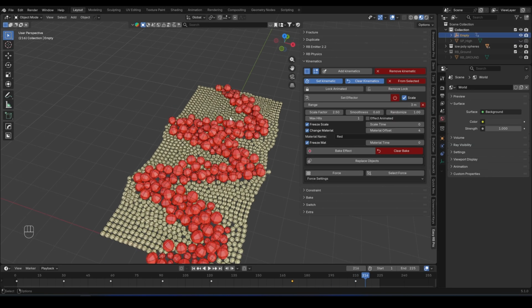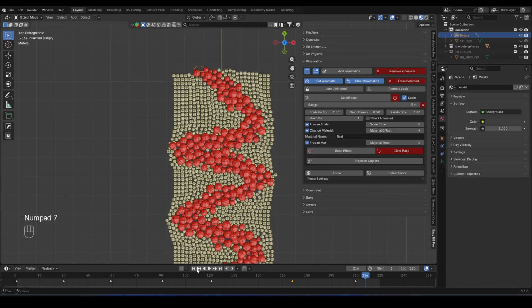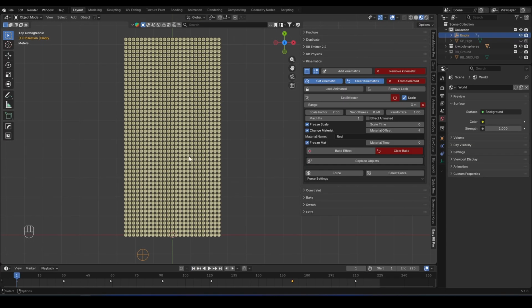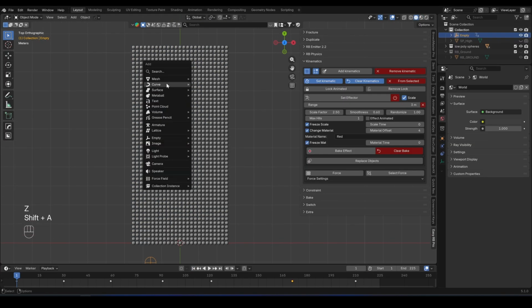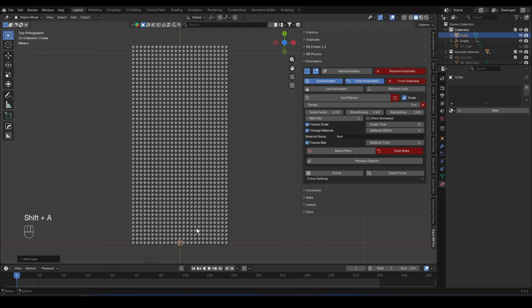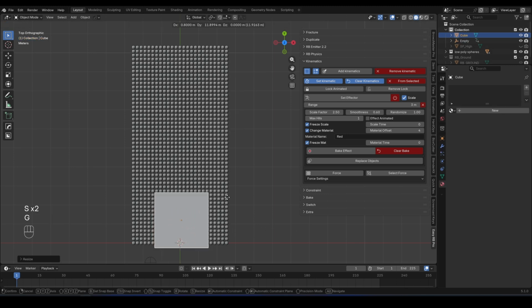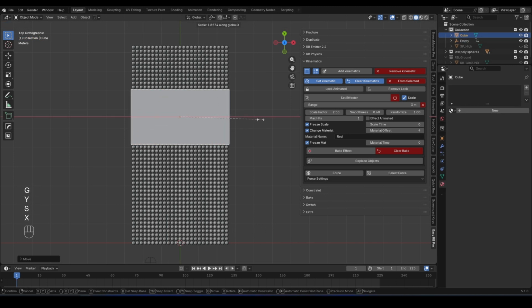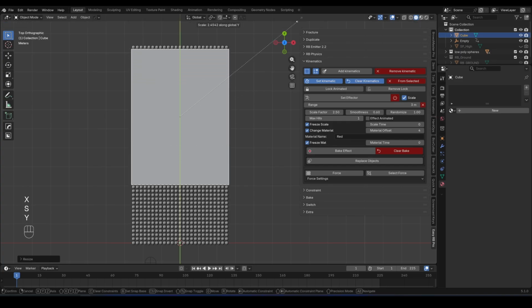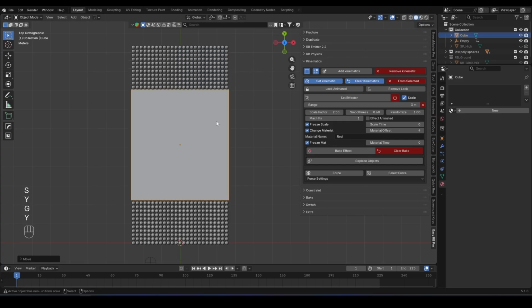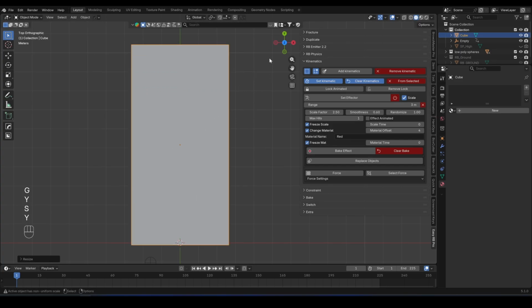Now I want to contain the spheres inside a box. So let's add a cube and scale it until all the objects fit inside it. Make sure to leave a small gap between the cube and the spheres. We want the spheres to collide with the box, but don't forget that they are also colliding with the ground. We want the cube just for its side faces.